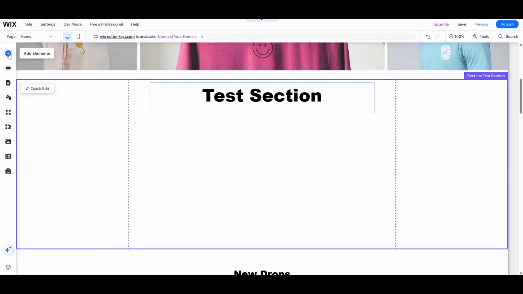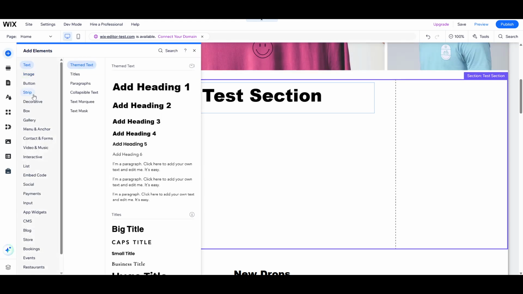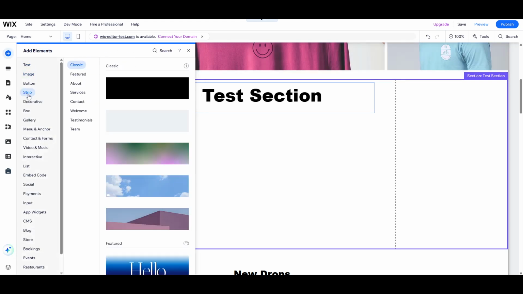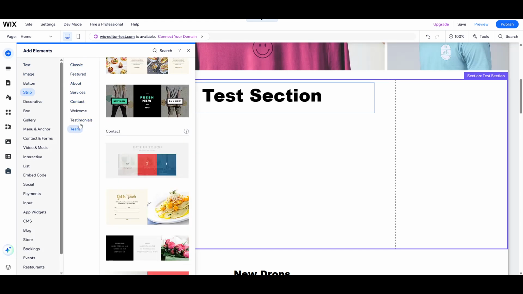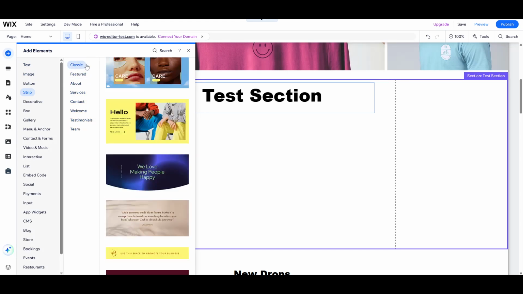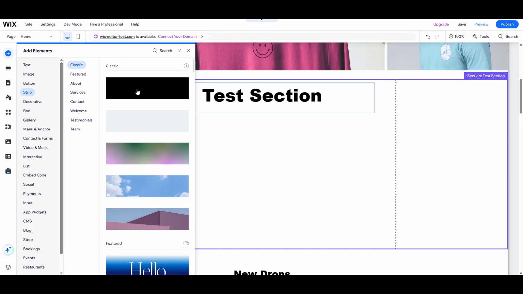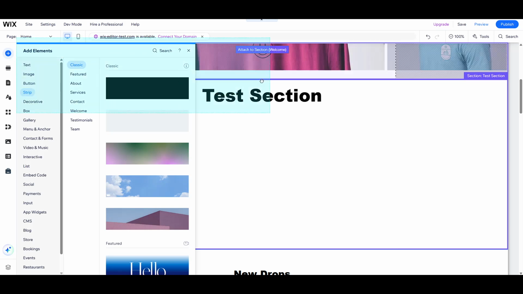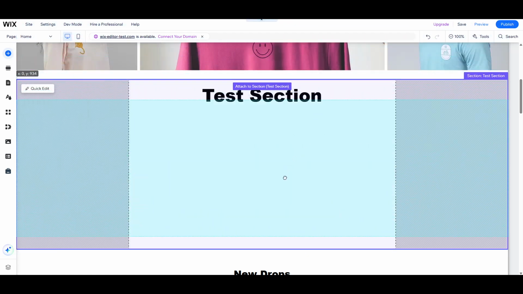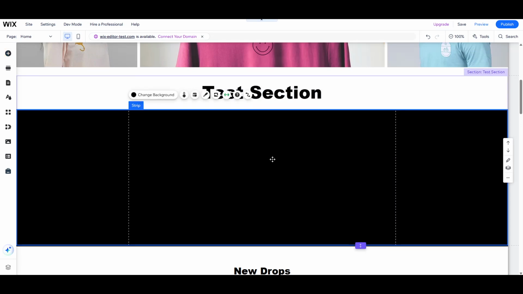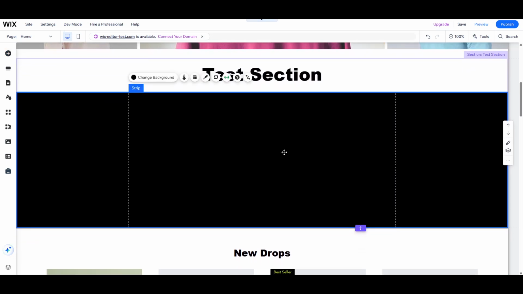You'll want to click on Add Elements. This will bring up a menu with different elements you can add to your site. From this menu, select Strip. You'll then see a variety of strip designs that you can choose from. Simply drag and drop the strip that suits your style onto your page. Don't worry too much about getting it perfect right now, as you'll be able to adjust and refine it later.